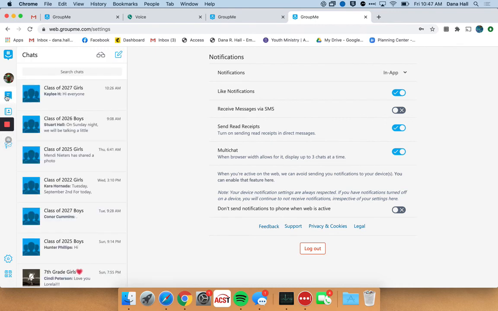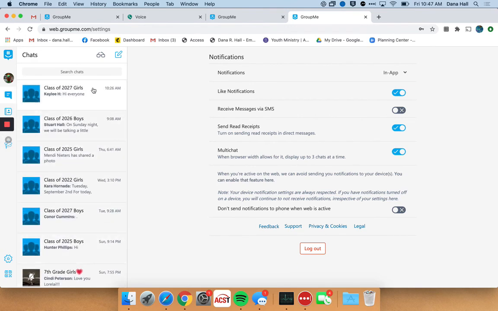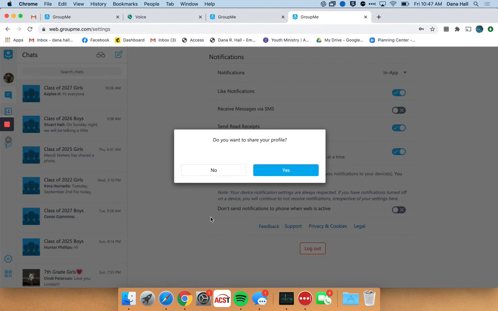Here will be your chats. So these will be all the groups that you're a part of. I set up most of these groups, so I'm a part of most of these groups. But this is where you will see that. And you can also decide if you want to share your profile or not.